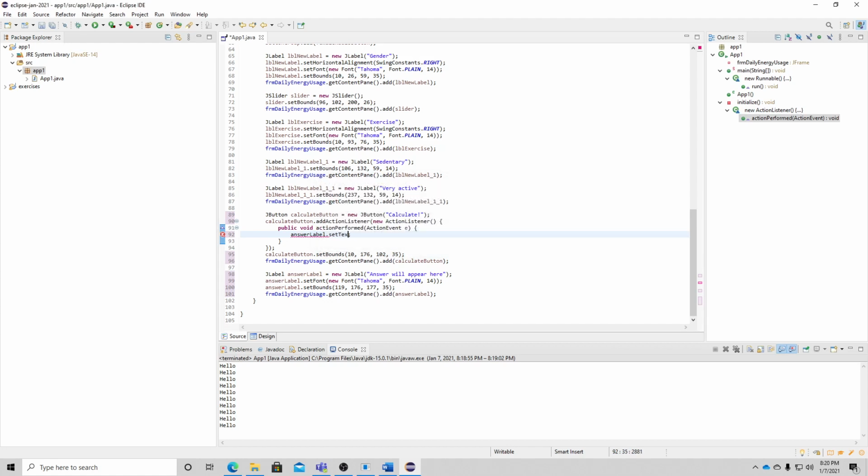setText. I'm going to have to reinstall Eclipse really soon. Okay, and then let's just put hello on that label.